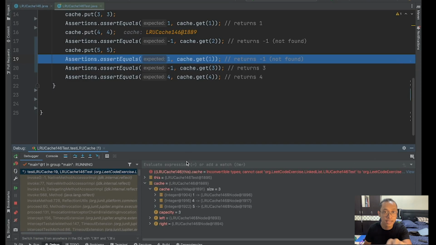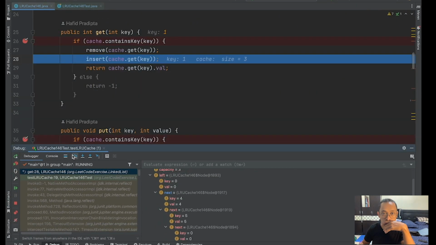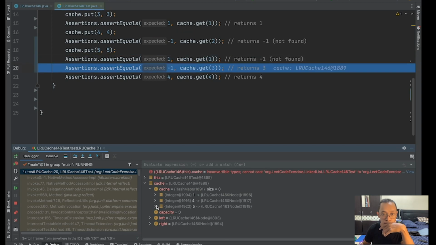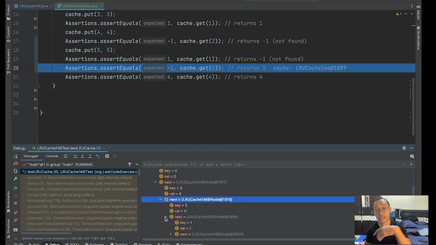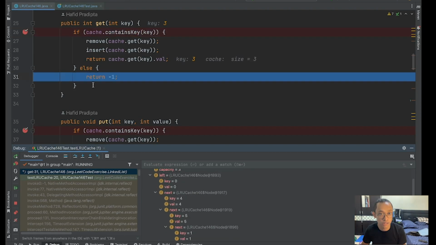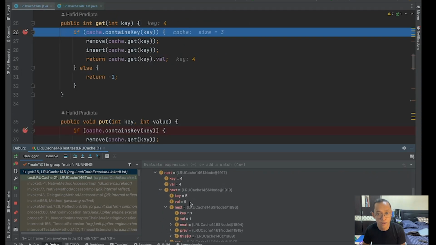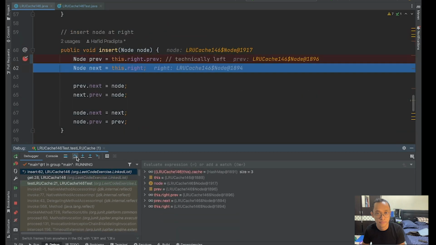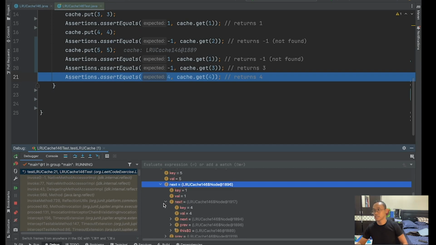Then we will get 1. Let's do it at a high level. We have 1, 4, 5, and we get 1, so it becomes 4, 5, 1. If we check here, 0, 4, then 5, and then 1. Then we get 3. Do we have that in the cache? No, we don't, so we return -1. Then we get 4, so it will become 5, 1, 4. Okay, looking good.